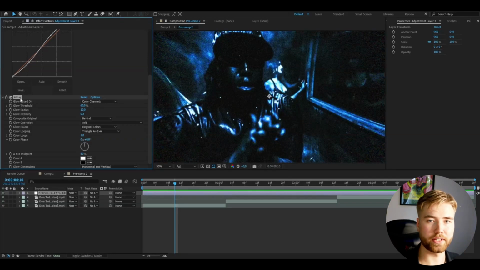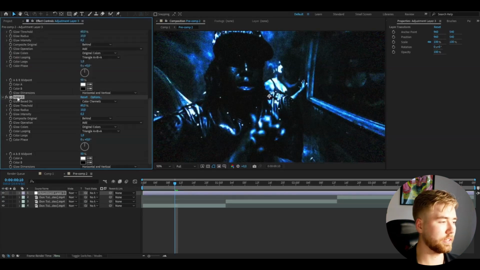Now we're going to be duplicating the glow, and we're going to focus more on the glow radius instead. So you're going to press Ctrl D on the glow. That's how you duplicate an effect, and that's a shortcut for duplicating anything in After Effects. And here I'm going to increase the radius to 250, so we really increase the radius, and then increase the glow intensity to 0.4 instead.